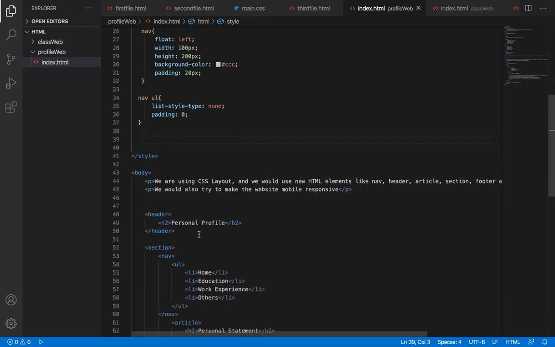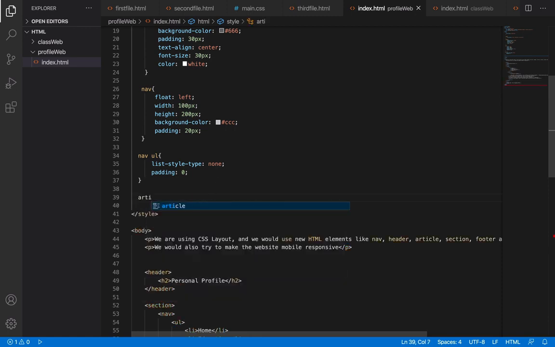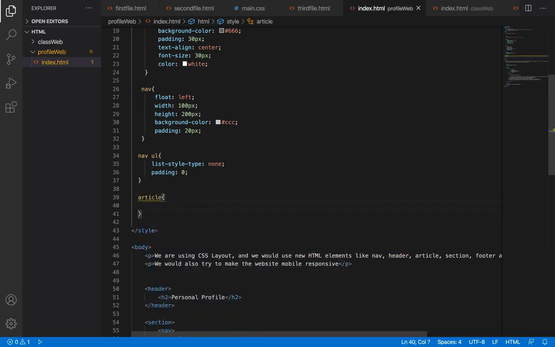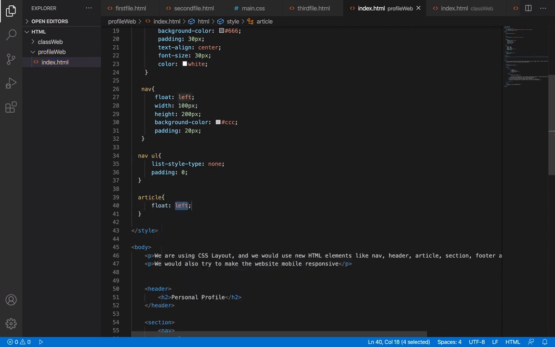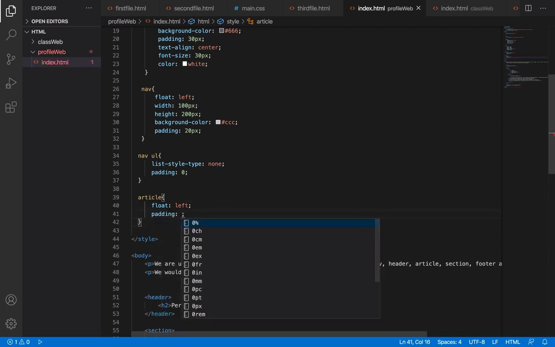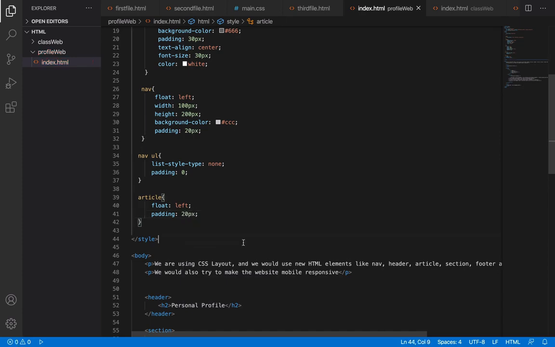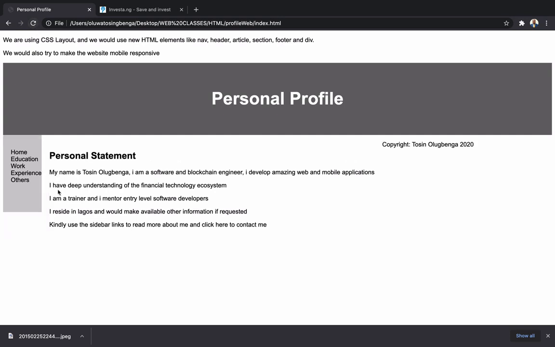So the article now, this article section, we need to also style the article section. Article, we need to style it. So we're going to float it also to the left, so it will take the left of wherever it is. Then we're going to put a padding of 20 pixel. You know that initially here is too close to the navigation section. It's too close, so that padding will help us to push it away a bit. If I refresh now, can you see?